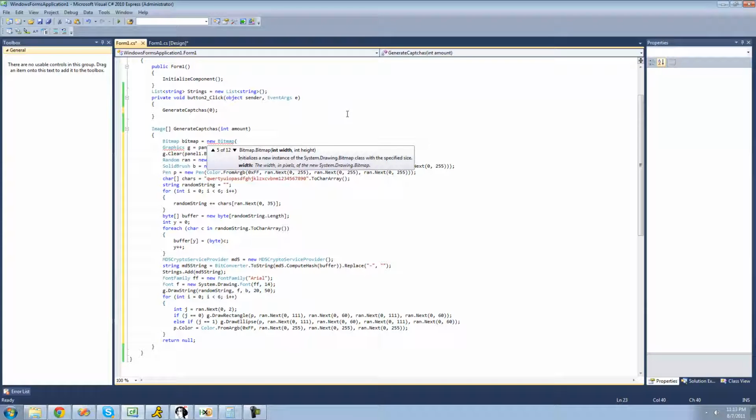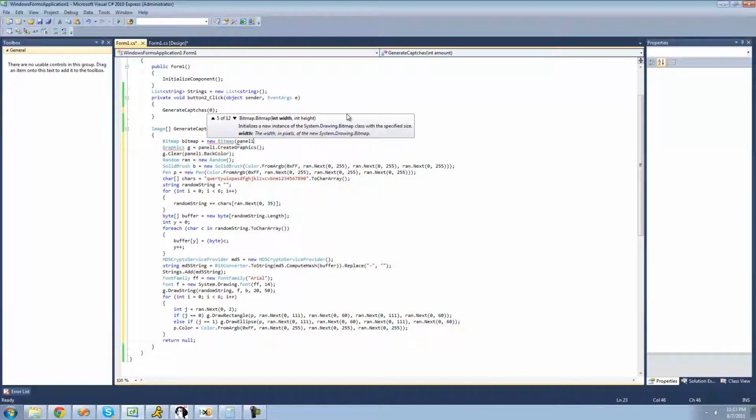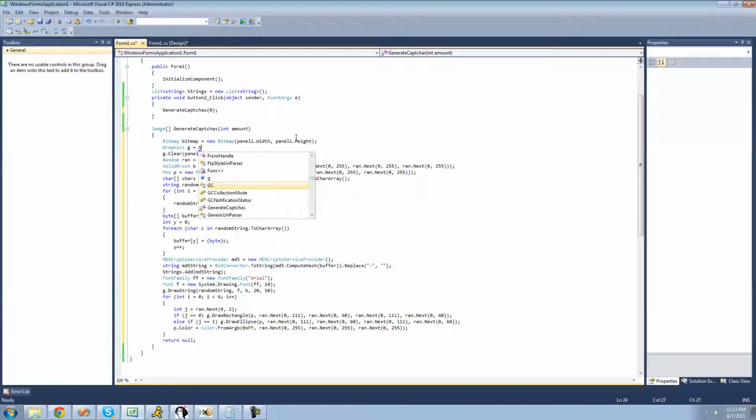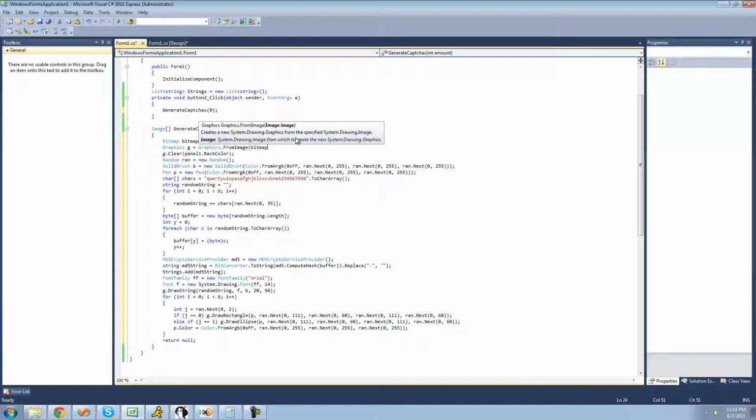So we're going to say the width of this bitmap is the same as the panel's width. So we're going to say panel1 width, and then we're going to say the height of this bitmap or this image is the same height as our panel. So we're just going to put panel1's height right there. Alright, so now that we have our bitmap created, we're actually just going to draw all of our captchas into this image right here. So we're just going to say graphics g equals graphics dot from image, and we want it to be from our bitmap image that we just created. So now whenever we draw a captcha, it will be drawn into this bitmap image.